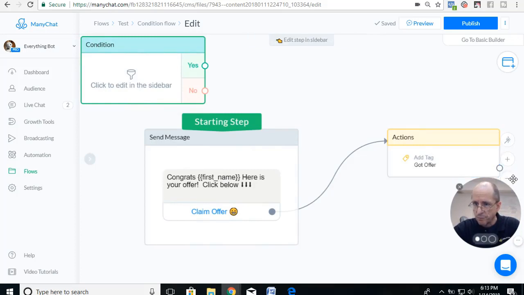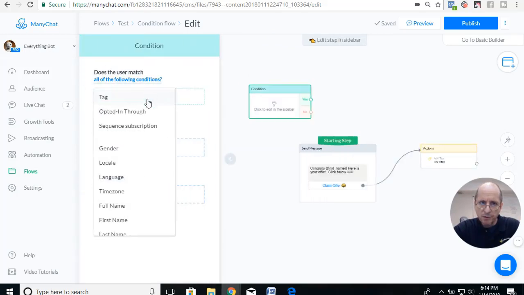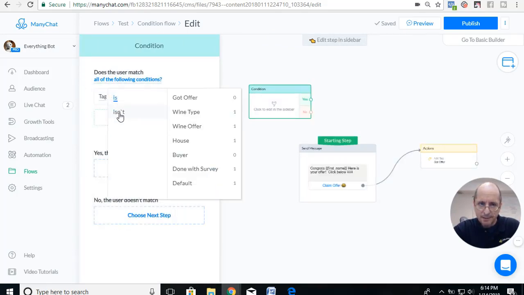Let's make this a little smaller. You can move it up in front, and in this condition, what we're going to do is say tag isn't got offer.